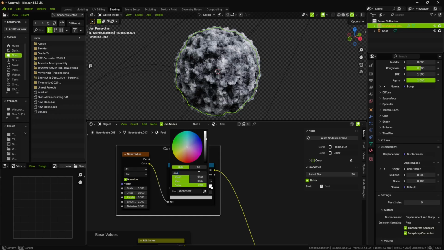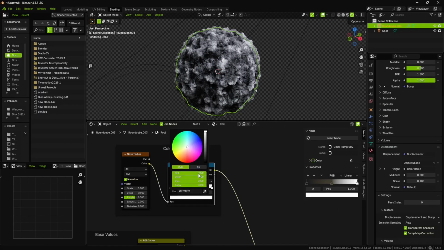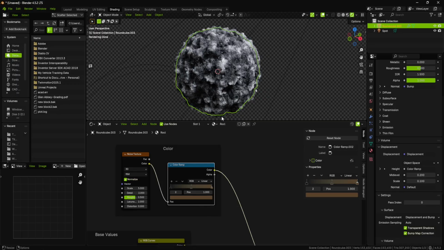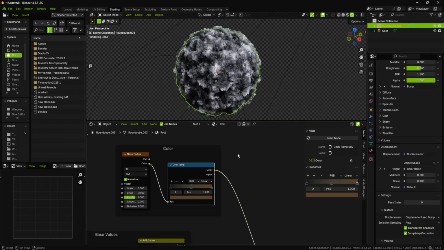values to 0.06, 0.052, and 0.032. And I'll set the white slider values to 0.099, 0.056, and 0.026. But you see the color isn't showing up, and that's because of the factor slider.